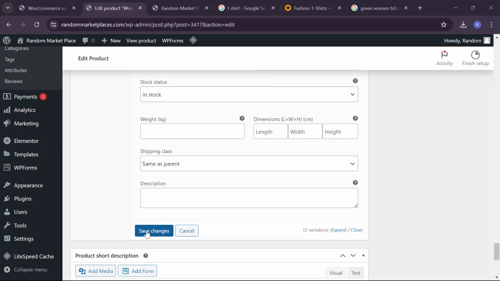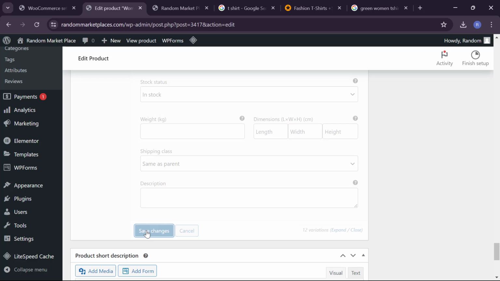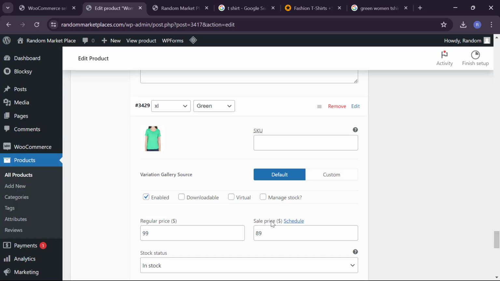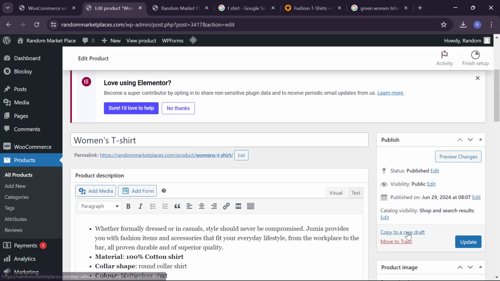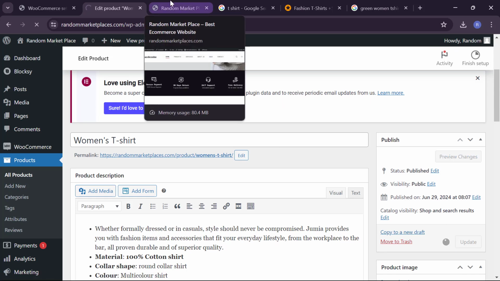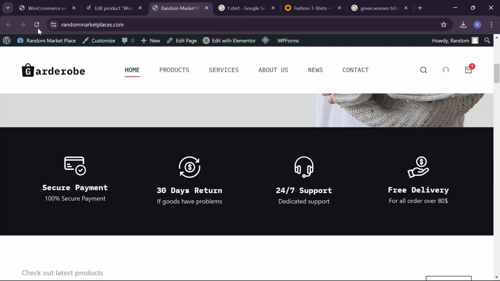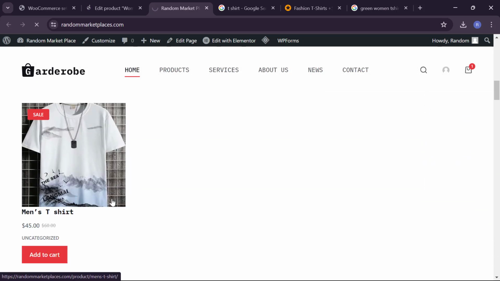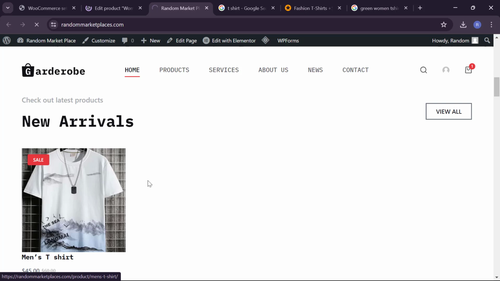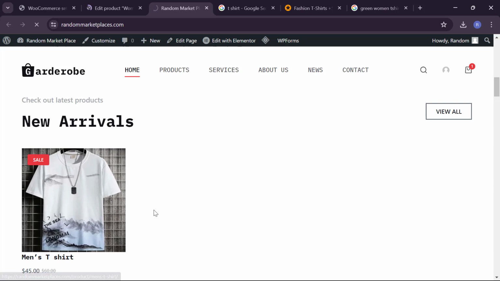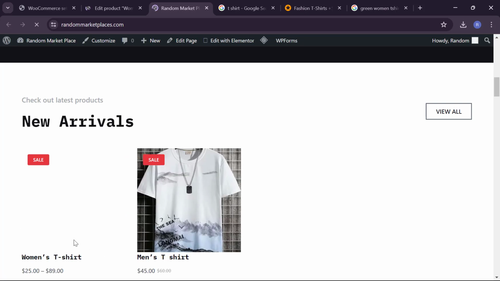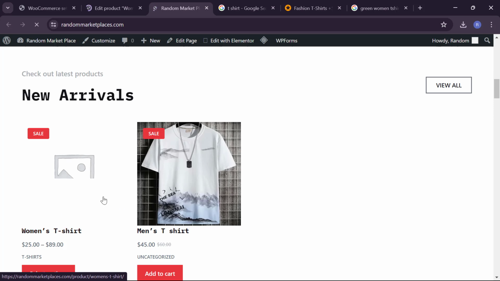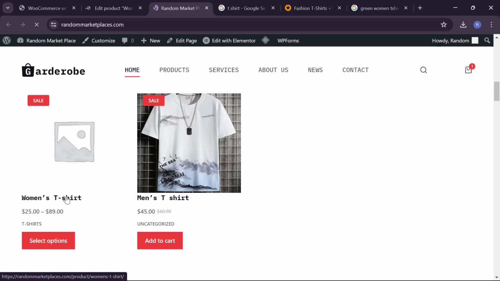Once you are done with everything, just click on Save Changes. So you come back to this place and click on Update. Then you go back to your home page. You refresh or reload. You see we only have one product here now, which is this. So we are reloading the page. If you notice, we now have 2 products now.